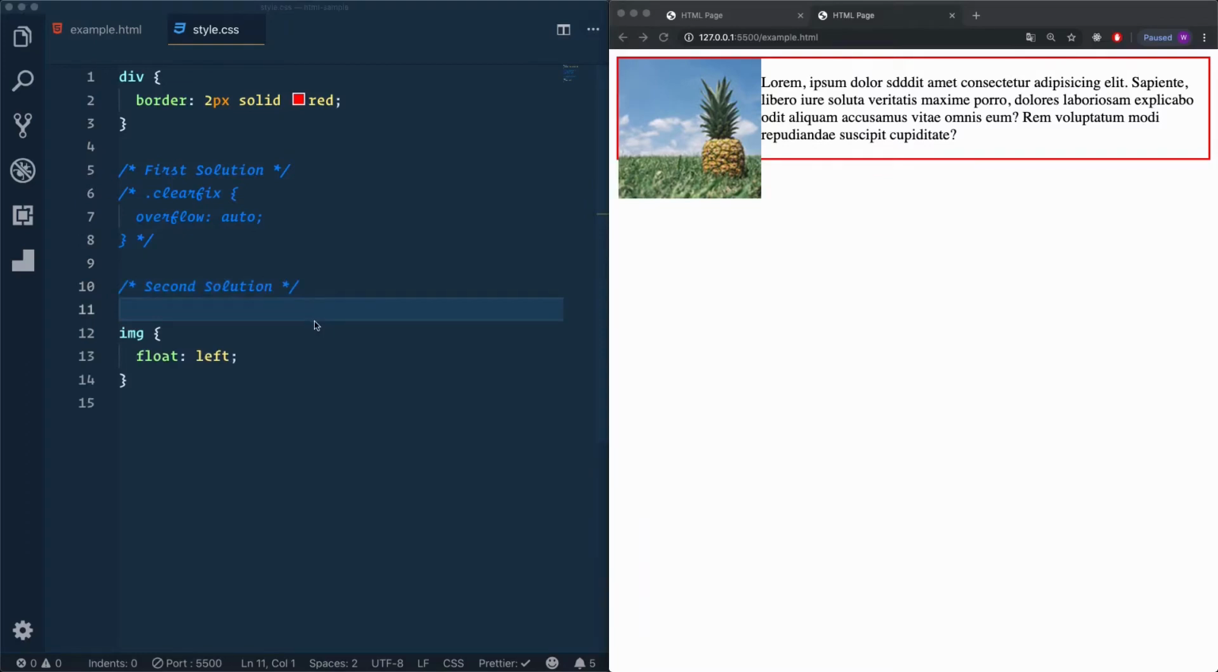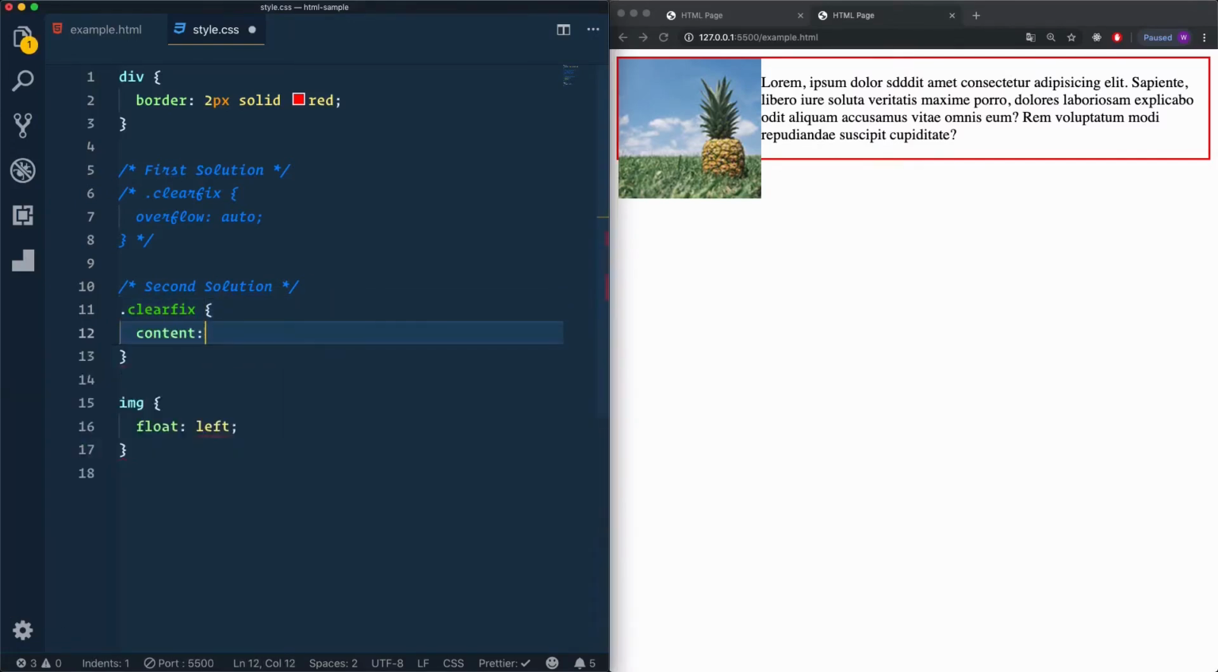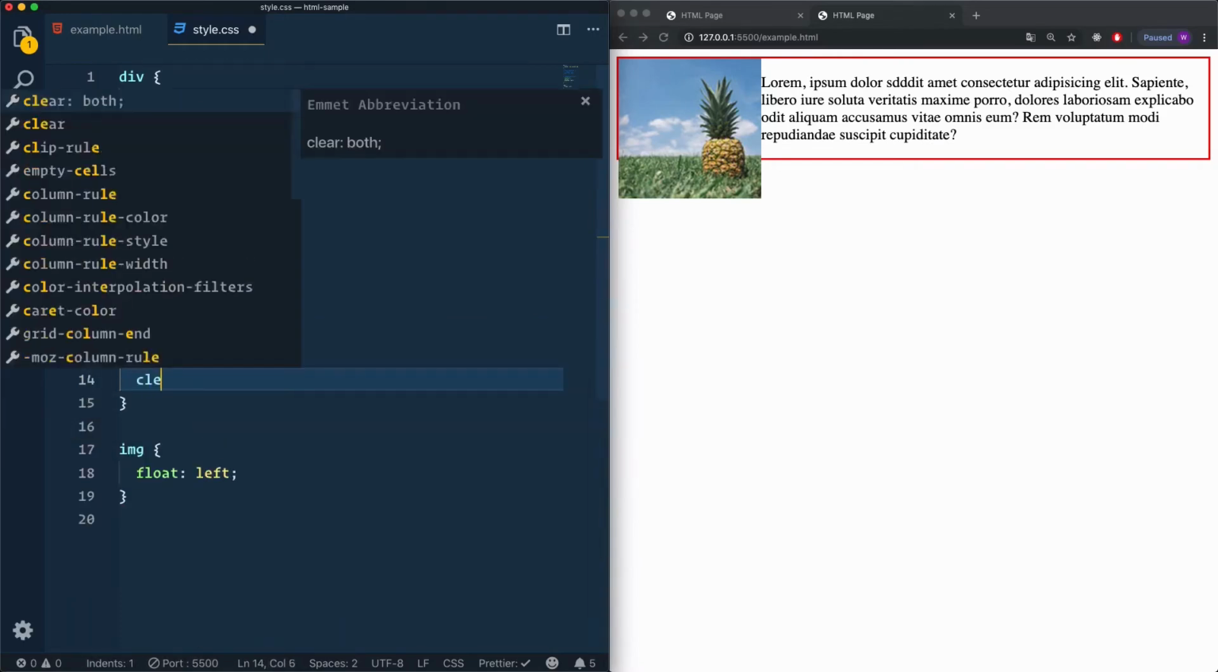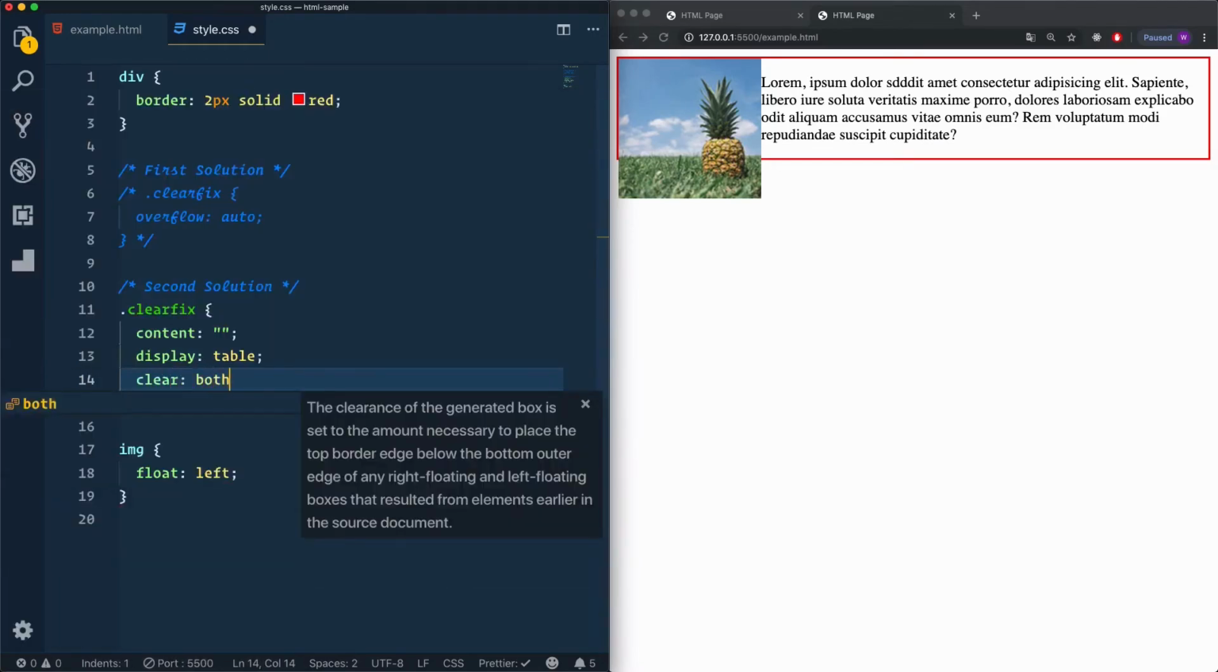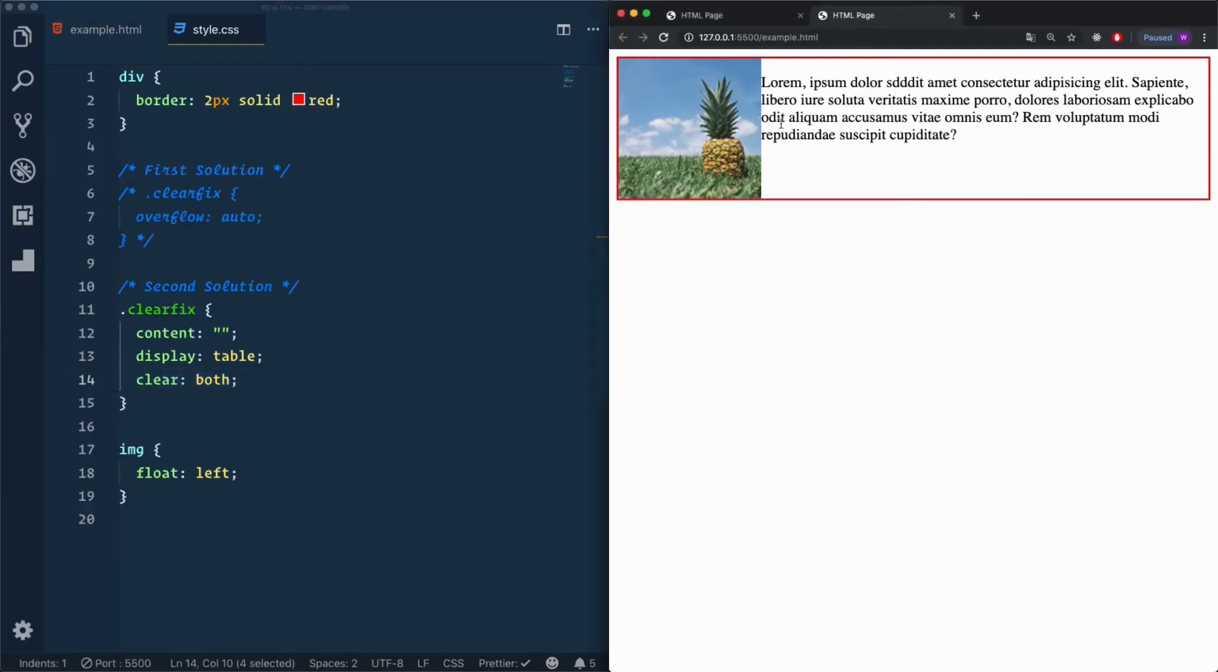I'll comment that and create the second solution. For the second solution, we'll create another selector clearfix, which will include a clear property that specifies what element can float beside the cleared element and on which side. For that, add the class clearfix. Then the content property, add an empty content. Then I'll use display table, plus the clear property, and I will clear both sides, left and right. Save that. Now I will not have this problem.